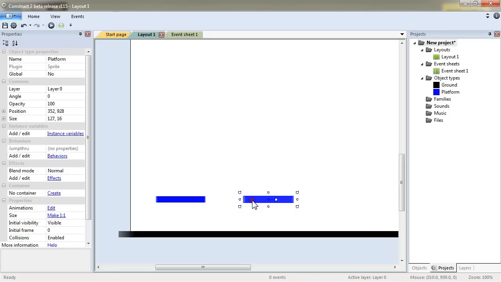If I hold the Control key on my keyboard and drag and drop the platform, I'm making a new instance of the platform. The platform object type here is composed of a jump through behavior, but I can have different instances with different properties also. For example, I could set the initial visibility of this platform to invisible and this one to visible. They have different properties, but they are still the same object type. They are just different instances of the same object type.